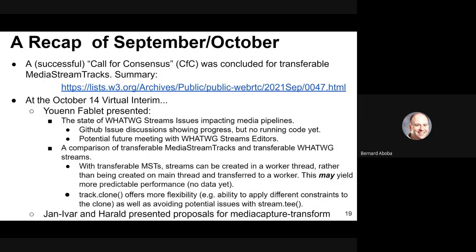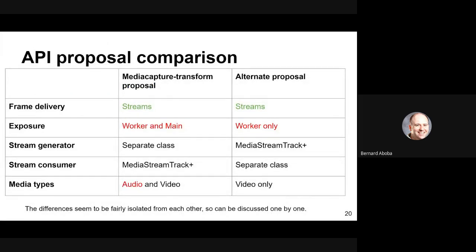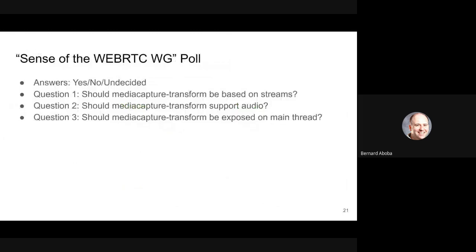The other thing that happened at the October 14th interim is we had a presentation from Youenn and Harold on proposals for media capture transform. So this was a slide from Harold's deck, comparing the two proposals. They're both based on streams, but they do differ in the support for media types, as well as support for worker threads and main threads or just worker only. So those are some of the dimensions of difference. And so we ran a working group poll on three questions. Should the API be based on streams? Should it support audio? And should it be exposed on the main thread? Those encapsulated the major issues in the proposals.